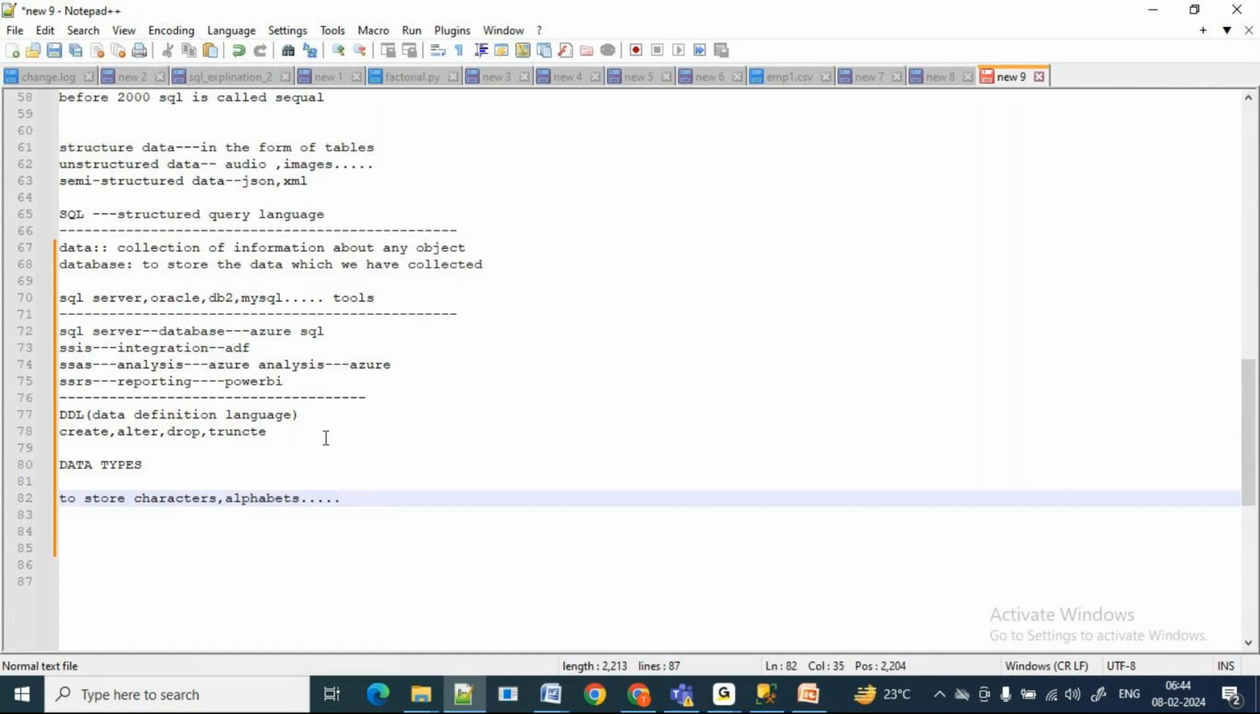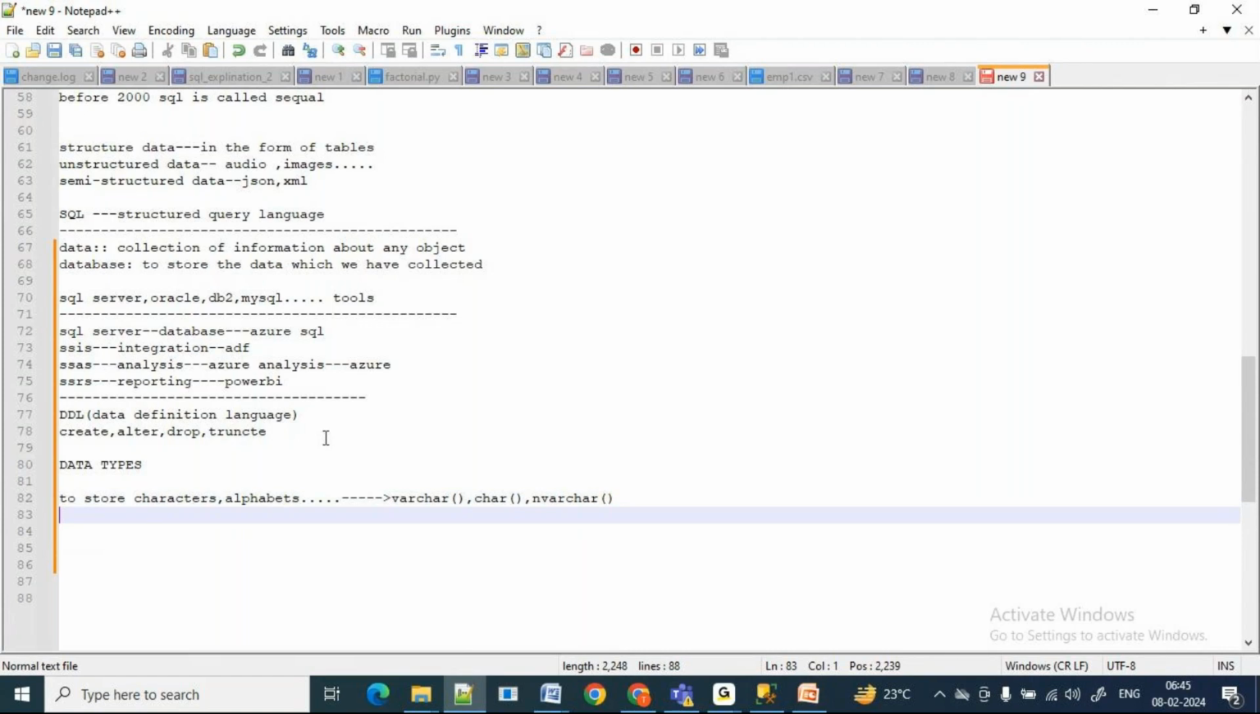and so on, we are going to use varchar, varchar of some size, char, nvarchar. I will tell you the difference between all those things. See, these all three things are used to store alphabets. Now, let's say I have phone number. Phone number will be only integers, right? Phone number will not contain alphabets.